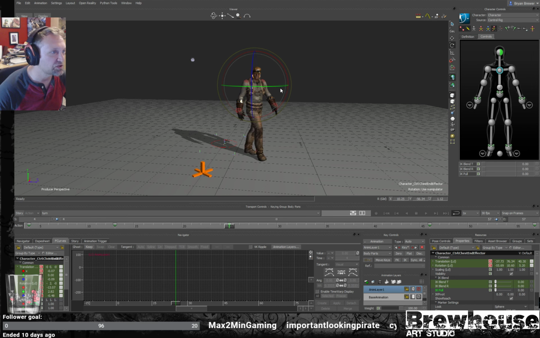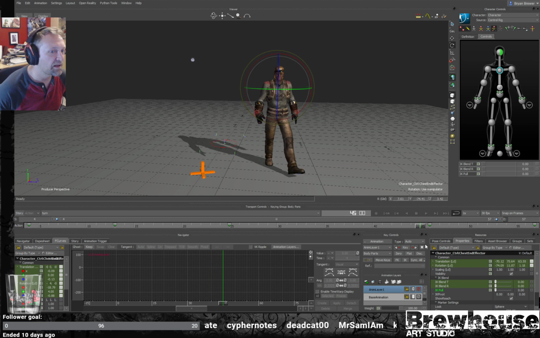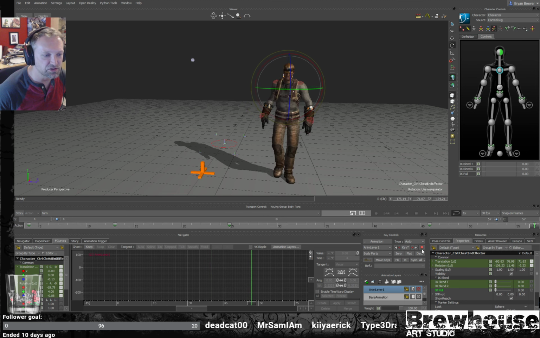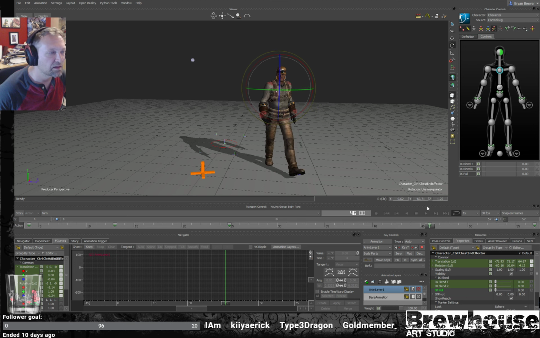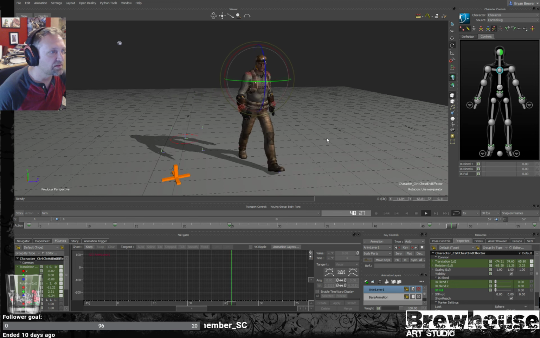So I'm going to have him turn with his upper body just a little bit. And then right about here, probably, I'll go to the very end and straighten out his body first. Zero out his body. All right, so now I've got his body looking in that direction.